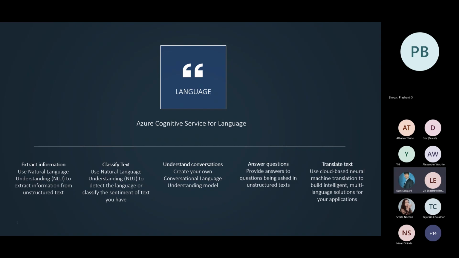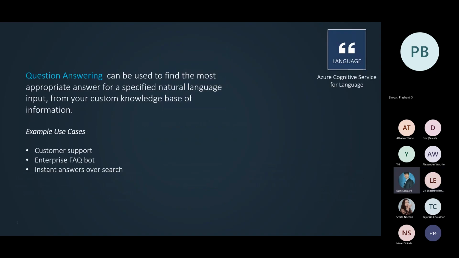So there's so much that is possible just within the language category. And we'll take a look at each of these with demos. So let's get started. Question answering. This is perhaps one of the easiest to understand. Given a piece of text, ask it questions, it should be able to answer questions, right?